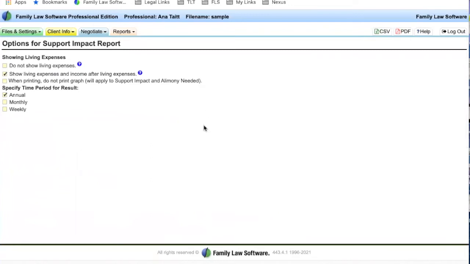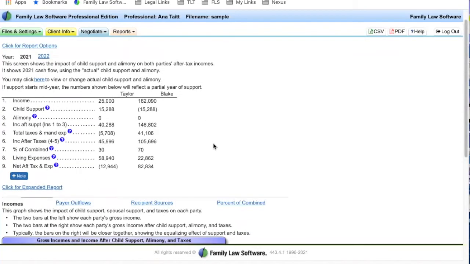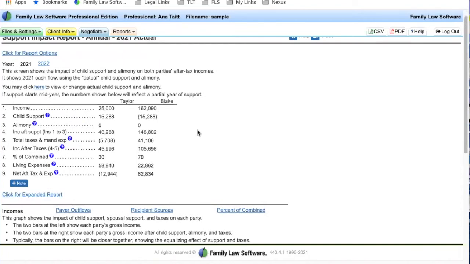And the reason we're doing this is so that we can get our bearings for the rest of the CLE. So on an annual basis, Blake makes $162,000 a year. That's his income after taxes. And then we have all of his living expenses.